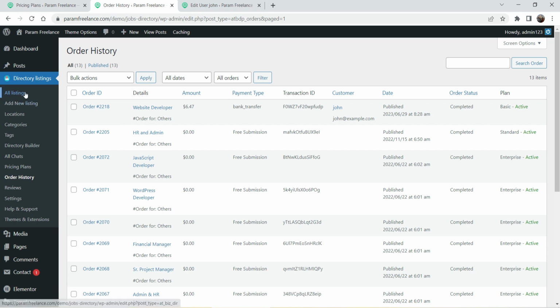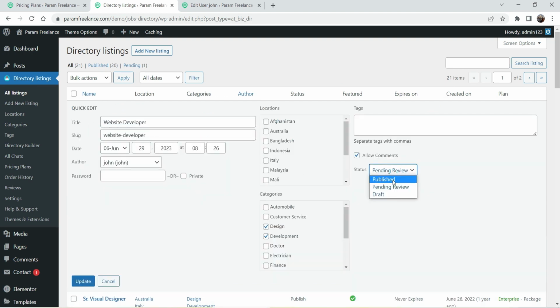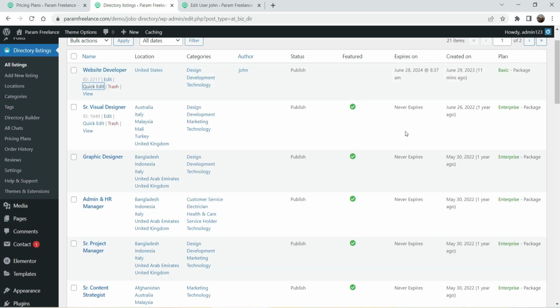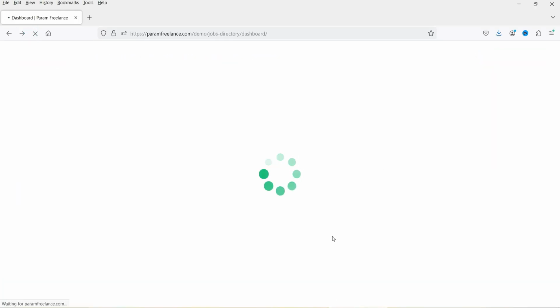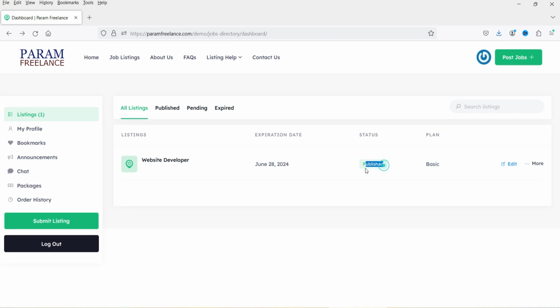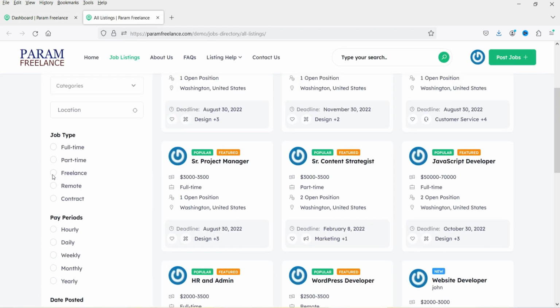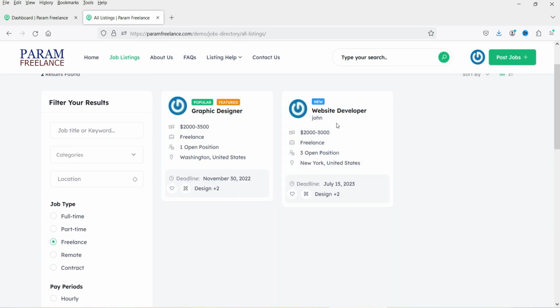Now let's go to the all listings, and this is the newly created job listing. So I'm going to click on quick edit, and I'm going to change it to published. So we have reviewed this job listing and we are going to mark it as published. Let's go back to the dashboard of the user and refresh it, and you will see that this job listing is approved and it is published. Let's go to the job listings, and from here if I filter freelance, search filter, and you will see the newly created job listing here under freelance.